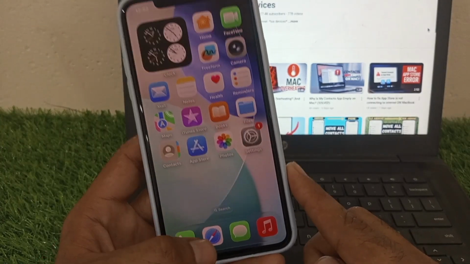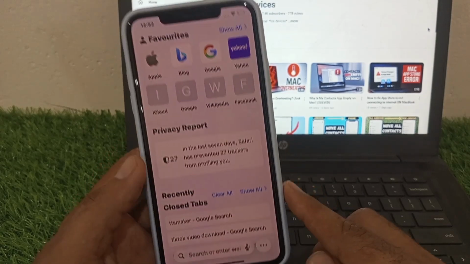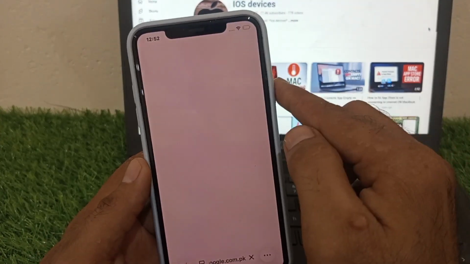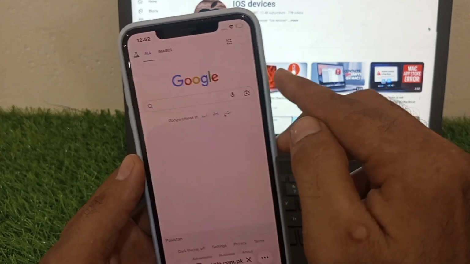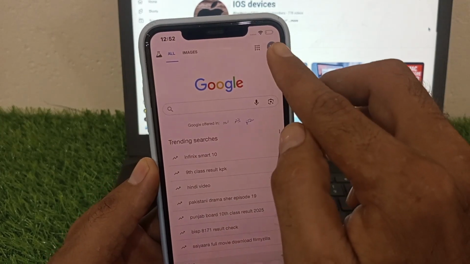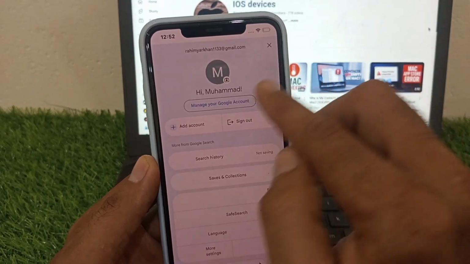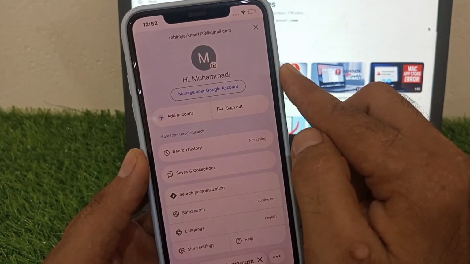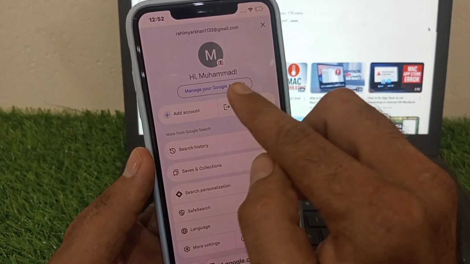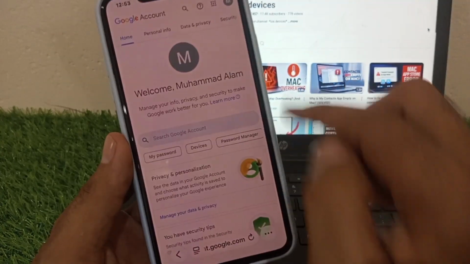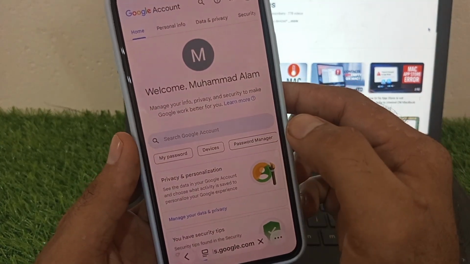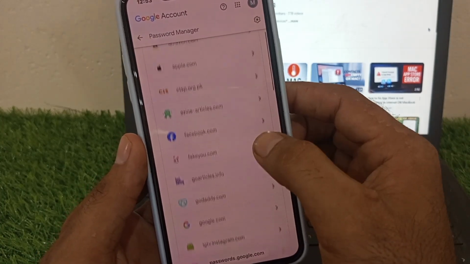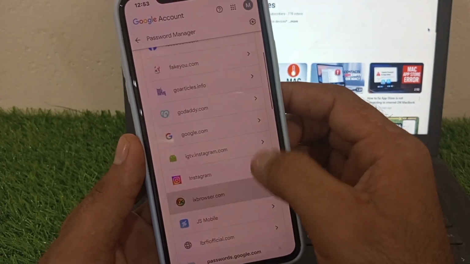So first of all, open Safari on your iPhone and open Google. Here's the interface. Simply click on the top right corner, then Manage your Google account. Wait for a few seconds. Now here are the options: Password Manager. Here are all the saved passwords in my Google account.